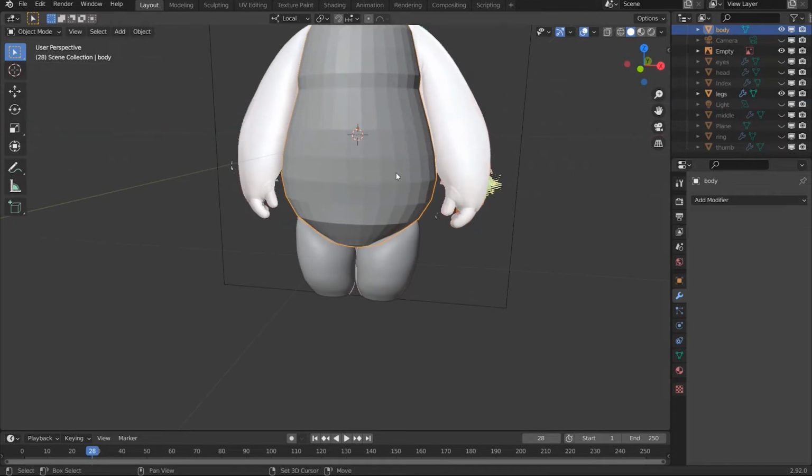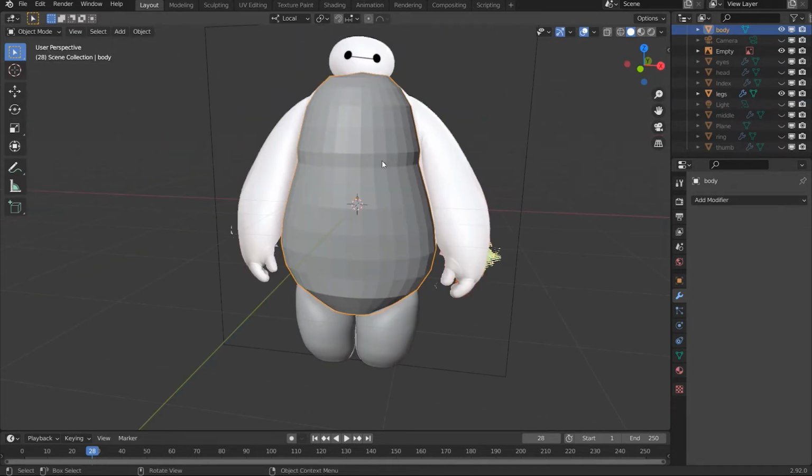For the body, I didn't actually do a mirror modifier because I had to adjust some of these vertices and I just wanted to have a bit of manual control over it. So yeah, it's pretty straightforward. It's just one big sphere extruded. That's pretty much it.